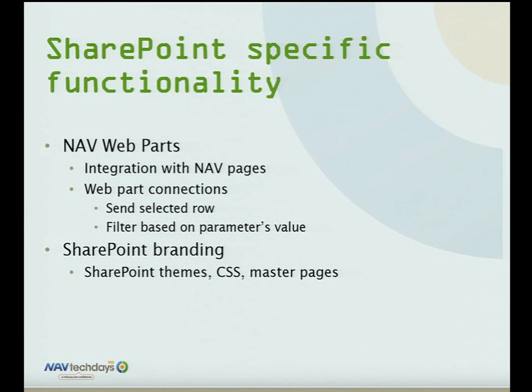For the SharePoint-specific functionality that we support, there are SharePoint web parts. You have the possibility to display the Navision NAV pages inside the web parts. We also support sending data from our NAV web parts to your web parts or standard SharePoint web parts through a so-called SharePoint web part connection. Later on I will show you a demo about how you can send a selected row from our NAV web parts and filter based on a parameter value which comes from another web part.